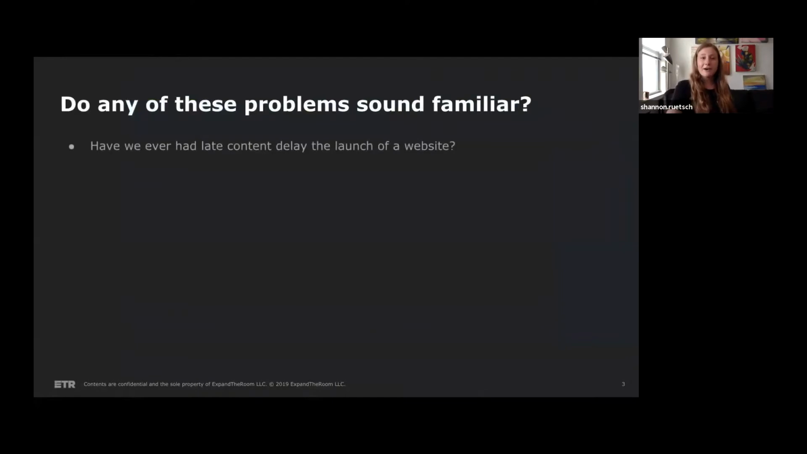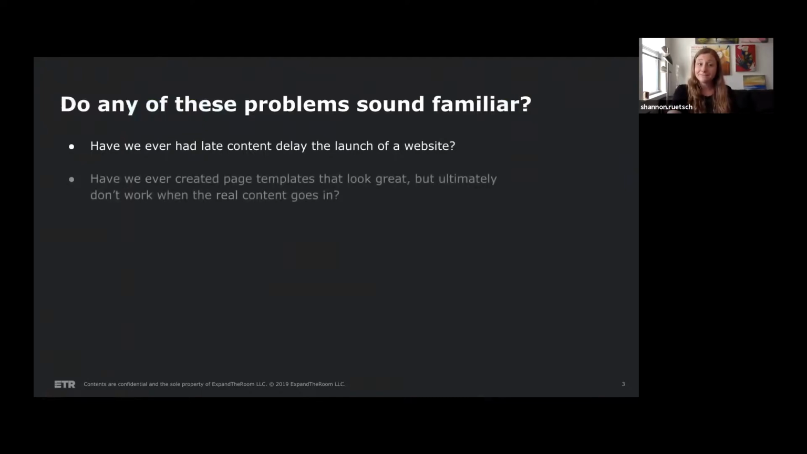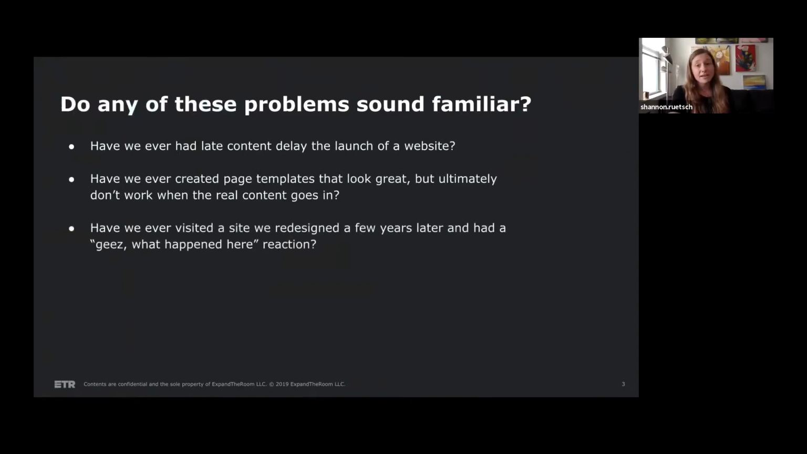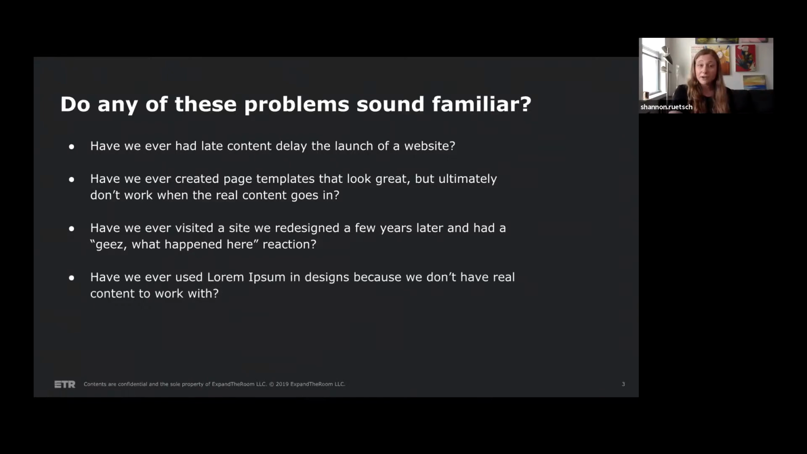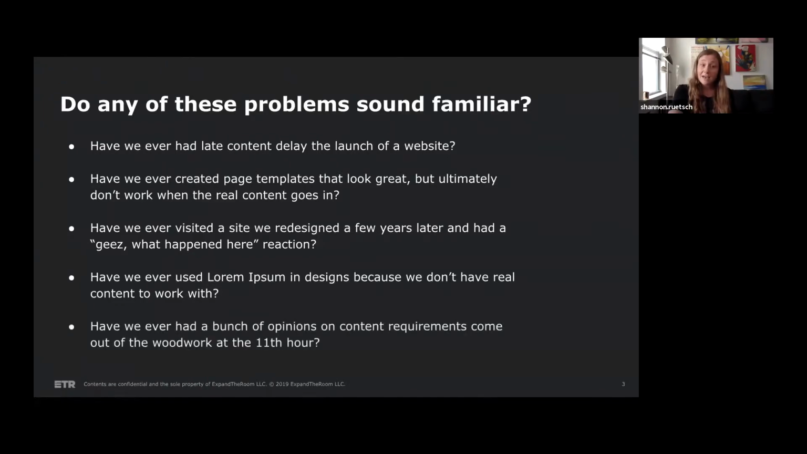So to start off with just some scenarios, if these sound familiar: have we ever had late content delay the launch of a website? Have we ever created page templates that look great but ultimately don't work when the real content goes in? Have we ever visited a site we redesigned a few years later and been like, what the heck happened here? Have we ever used lorem ipsum in designs because we don't have real content to work with? Have we ever had a bunch of opinions on content requirements come out of the woodwork at the 11th hour? I don't know about you all, but I have certainly encountered every one of these scenarios.